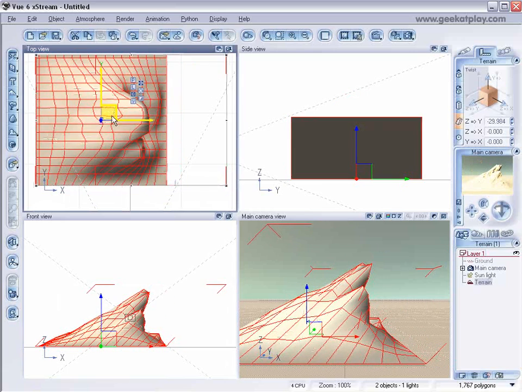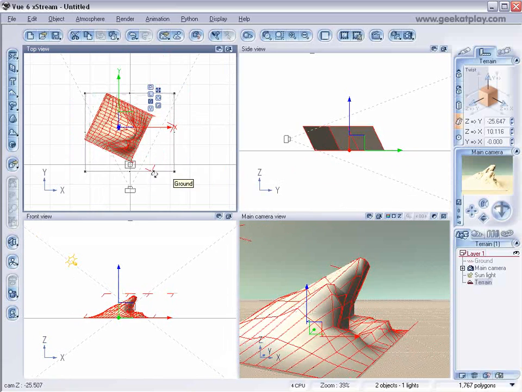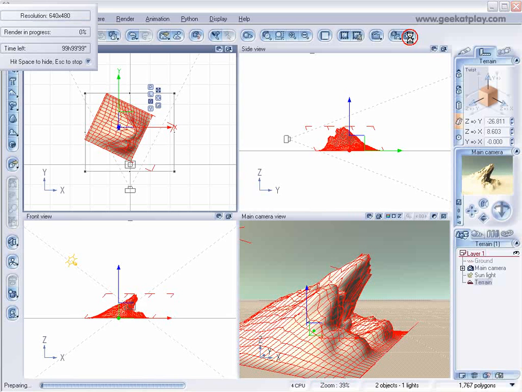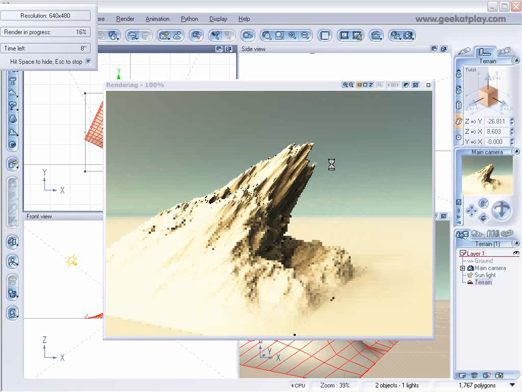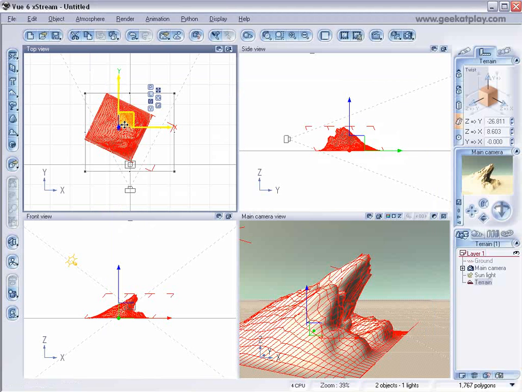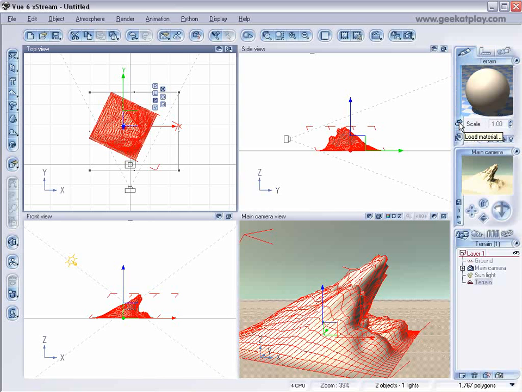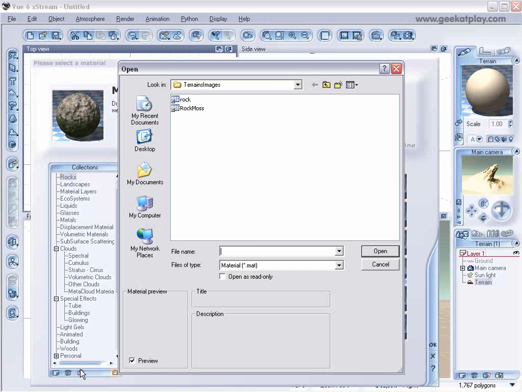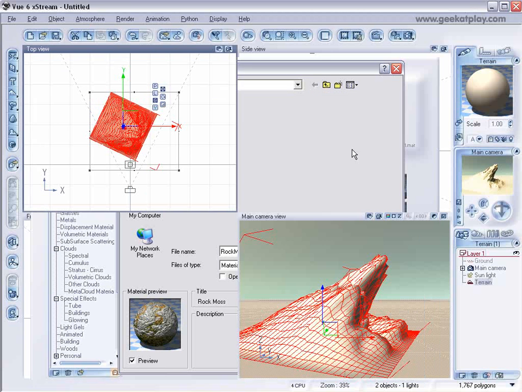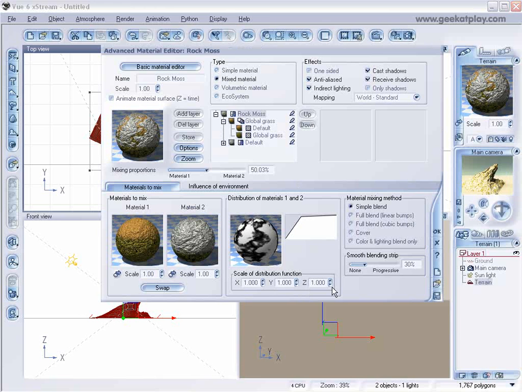So when you preview it a little after, like right here, and so if you preview it right now, you have a very interesting rock formation created with the twist options. Now, you remember we created our materials before, so we'll go back and select our rock moss, and we'll apply it to this preview.